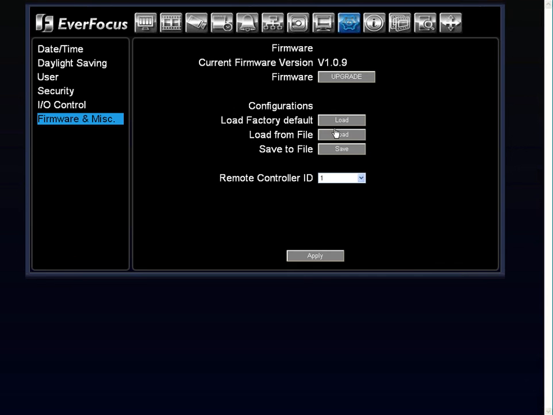Under your configurations, you have your load factory defaults. By loading your factory defaults, that will set the machine to brand new out of the box. And then you have your load and your save to file. Your load and your save to file can be used in many different ways. One of the more common ways is if you have a chain of stores where you're going to be installing a couple different ECORs and they're all set up almost the same way, or close to similar. Once you make changes to your first ECOR, you can pop a USB stick in and save all your settings to the USB stick. Then once you get to your next location, you can pop that USB stick back in and load all the settings onto your second DVR, making any minor adjustments you may have to make.